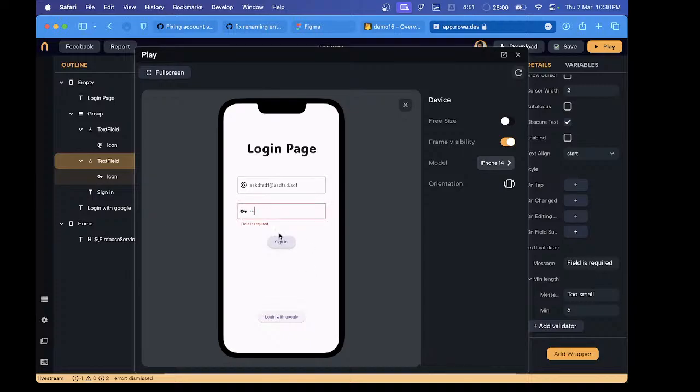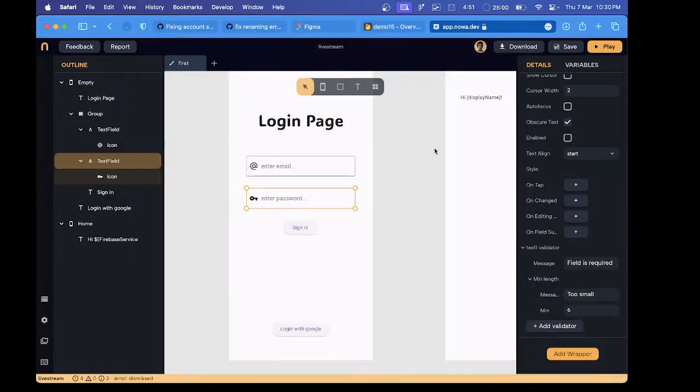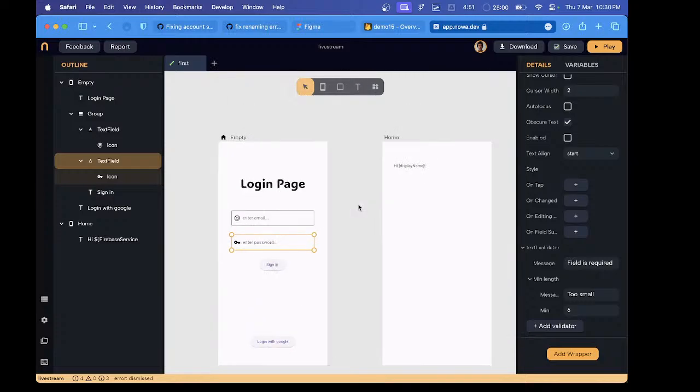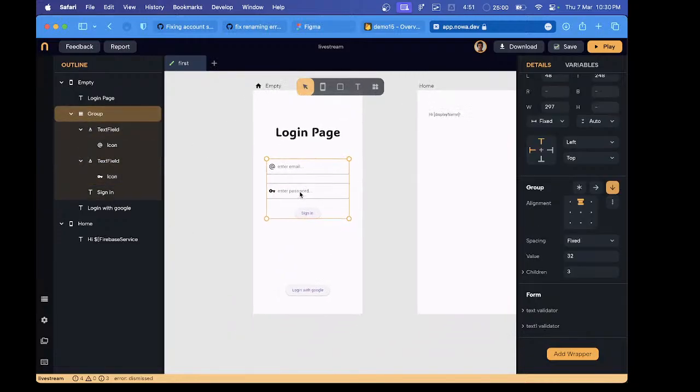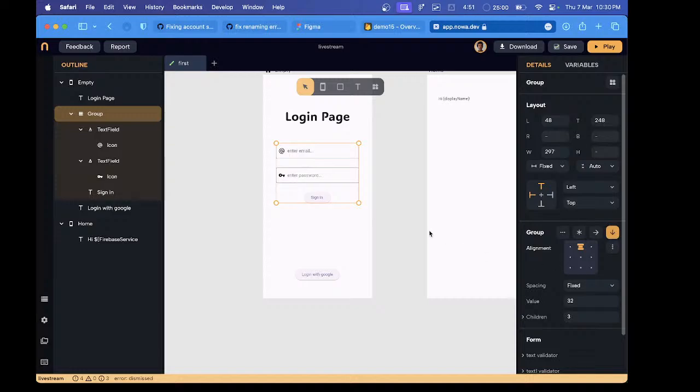Also for the password, if I write a short password, it tells me too small, or you can change it to too short, or if you want to add a different text. And if I write a long password, it just shows up. Awesome. Until now, I can't see any new questions, so we're good to go.